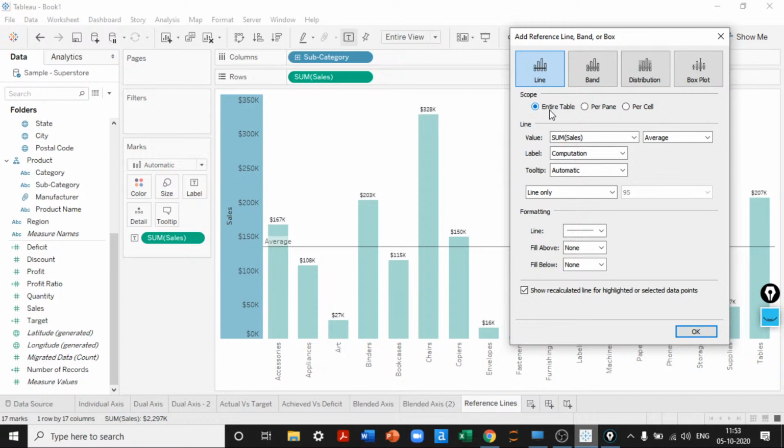Here I have chosen the entire table. So what happens is it will show me the average across this particular table. See here what it is taking. It is taking the average of sales. Once you have the average of sales, you can show the value here. But see here, the label that we are showing is decided by the computer, but we don't want that to happen. We will customize this.